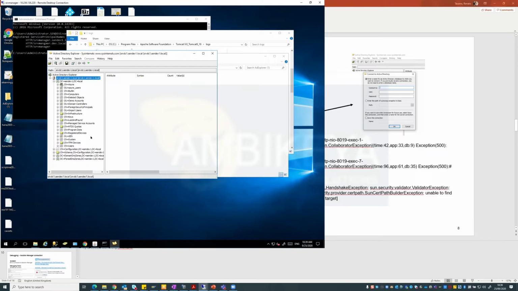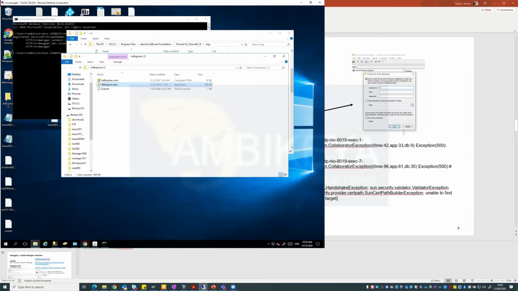But the important thing is to test the connection. So if I'm in the server where the manager is running and I can use this tool to connect, it must also be possible to use the manager to connect.